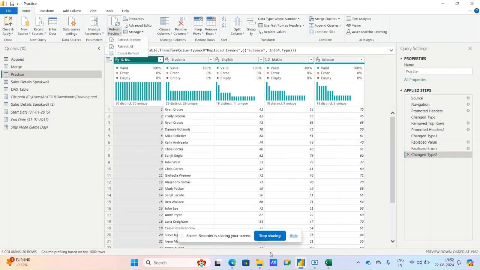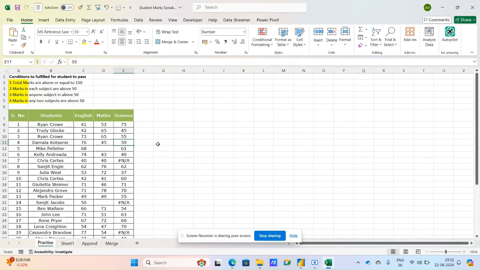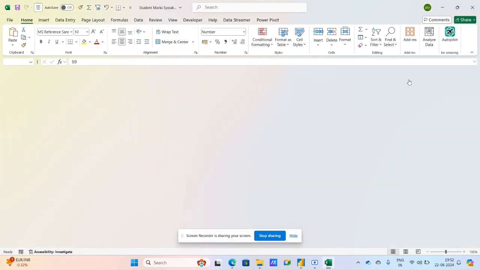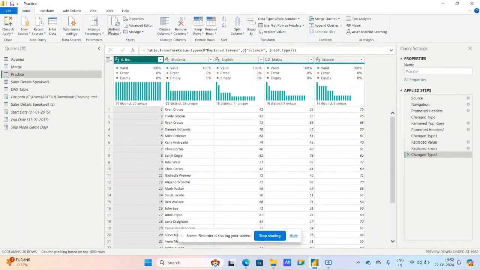Okay, I will just check, I think I've not saved it. So I will just save it over here. Okay, 55, and close this file. And then after that, press the refresh preview. It is always preferable to press the refresh preview because if we press refresh all, it will take more time to refresh. Okay, we can see that the 55 is changed.